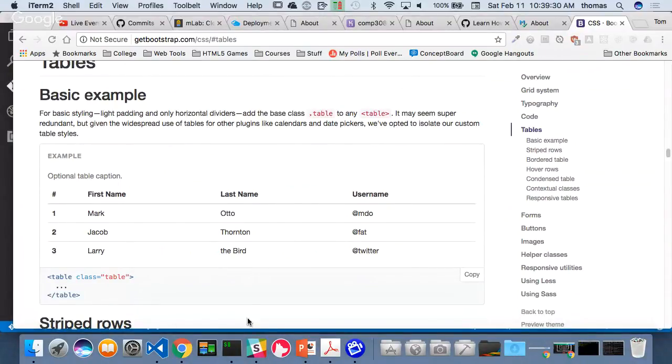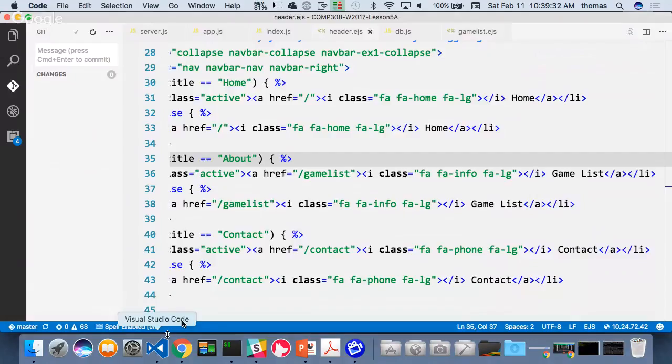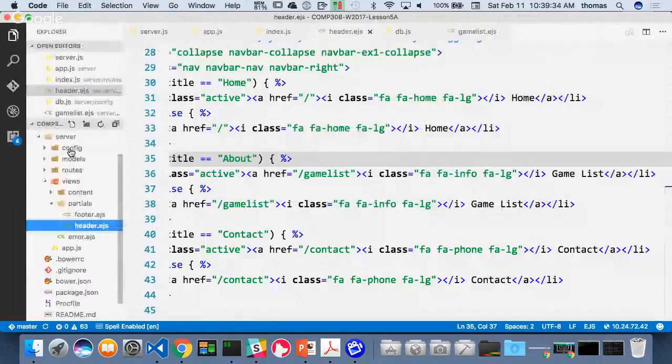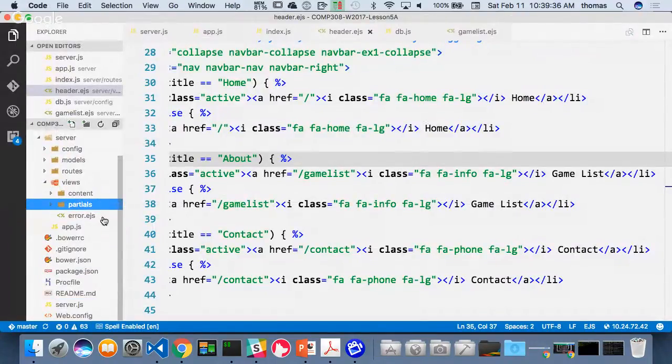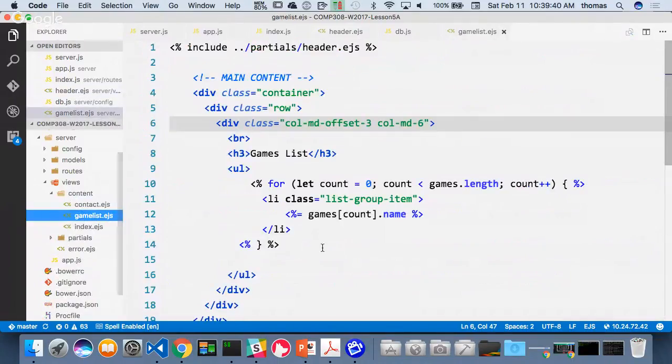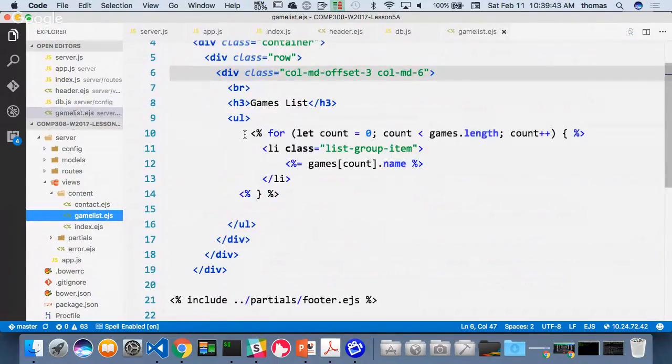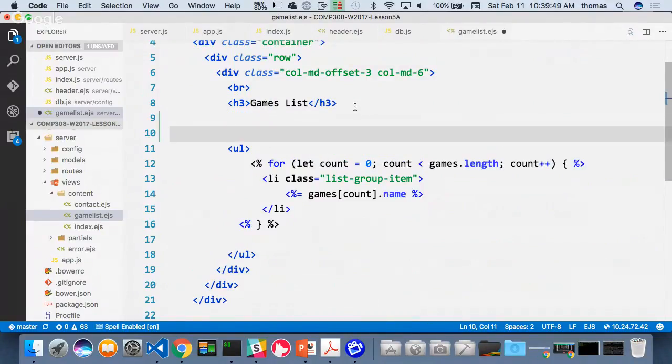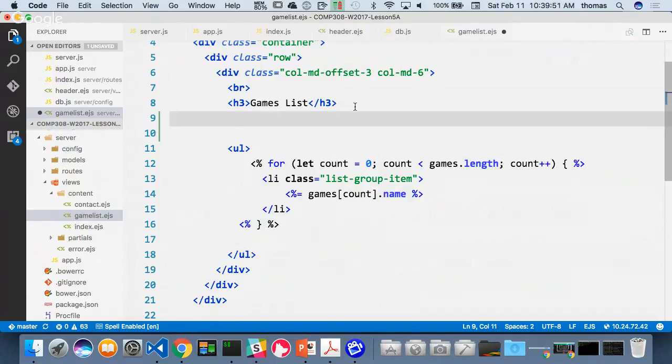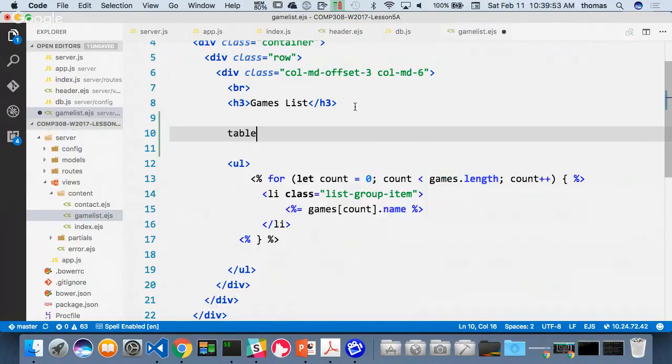So back inside my code, inside my structure, inside my views, I have my content in my game list, right? I don't want to make a UL anymore. I want to still use this idea, right? But I want to structure it differently. So it needs to become in the form of a table. Help me out for those people who remember. Here's my table. Inside my table, I want to have what?